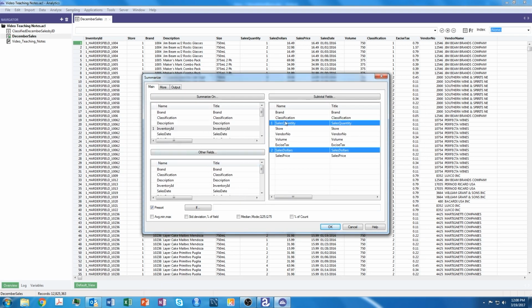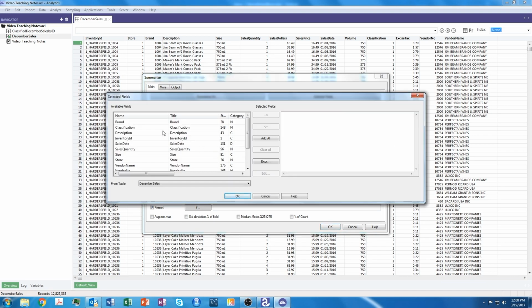But this is the neat thing I liked about summarization. What if I wanted other fields to go with it? I wanted brand. Maybe I want classification or description. And maybe I want store. And maybe I want classification as well. So I can create a whole other data table, but a shrunken down data table. Versus 12 million records, I can bring a lot of the same information into a new table.